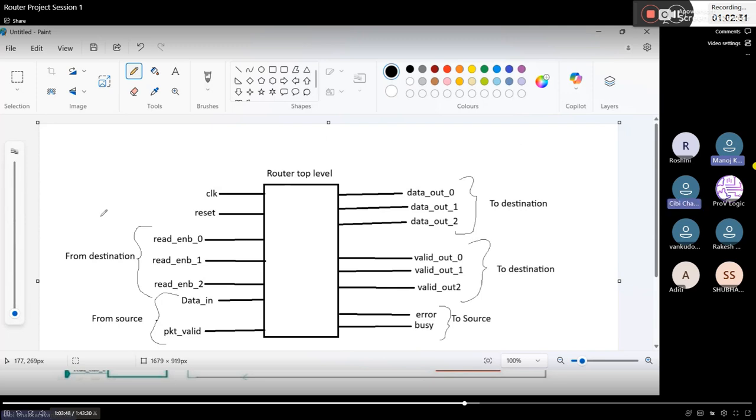From our destination side, it will give a signal which is read enable. Read enable is coming from destination. It indicates, okay, I'm ready to read the input packet. So when the read enable signal is enabled, that means our destination is ready to read the packet, and we will send the data in to any of the data out.